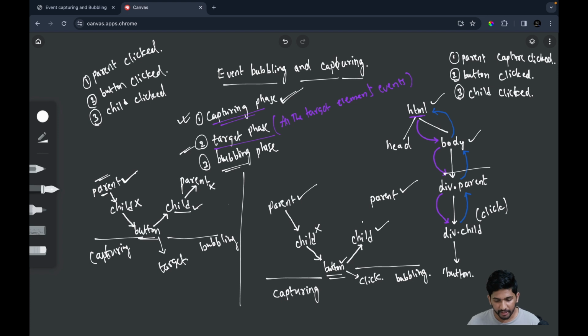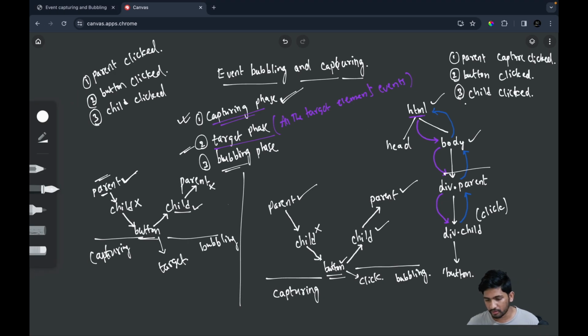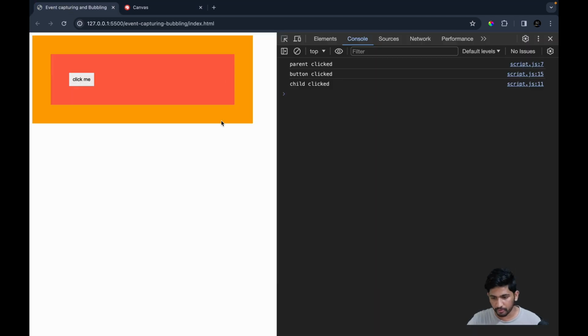Right? And then the event will further be propagated to its parent. Now the parent also has another bubbling event listener. It already had a capture event listener, and now it also has the bubbling event listener as well. So when this event in the bubbling phase is informed to the parent, the bubbling event listener of the parent will also be executed. So parent bubble clicked will also be executed. So the fourth output is going to be parent bubble clicked, right?